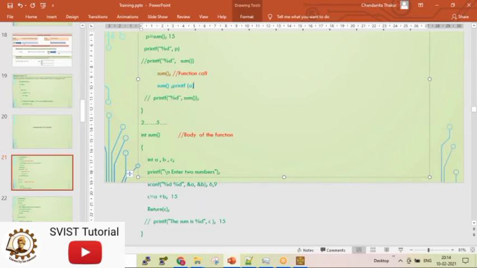A, B is purely local. C is also local to the sum, so it does not have scope outside the sum function. But because we are returning the C value, the C value has scope outside the function. But A, B does not have scope. I cannot print A and B inside the main, because A, B do not have scope inside the main function.